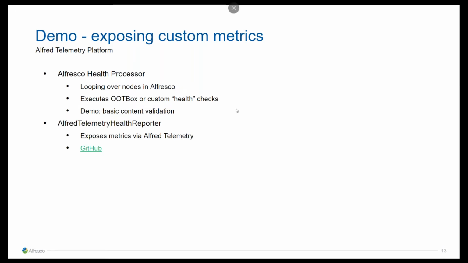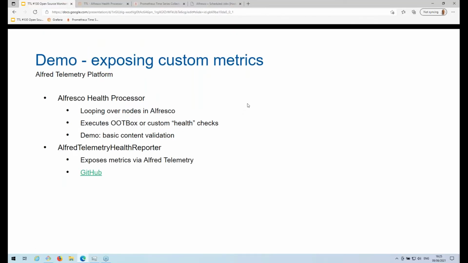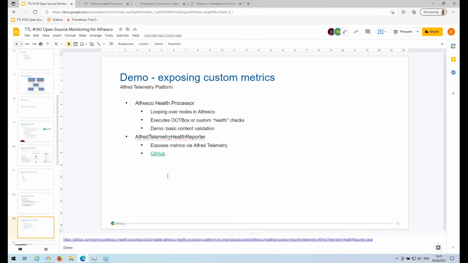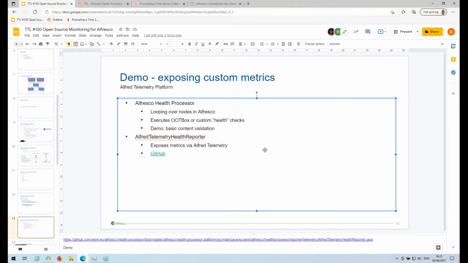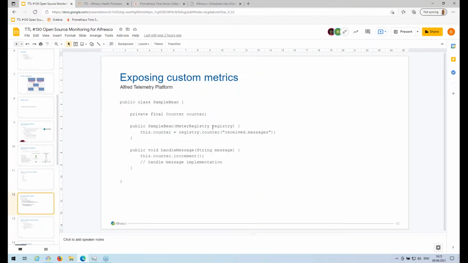I'll quickly show the code of that reporter. I didn't open it, so it doesn't matter. In this reporter, we just inject the meter registry, the same as in the example, and expose some custom metrics and register some custom counters that count health reports.